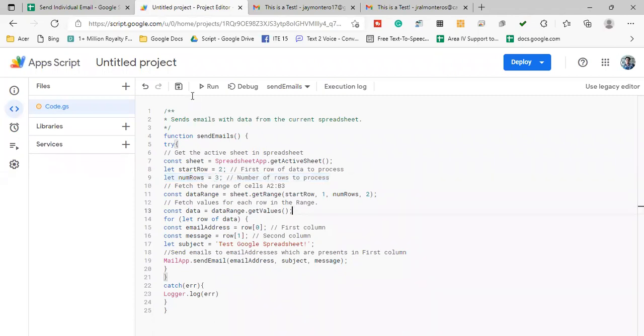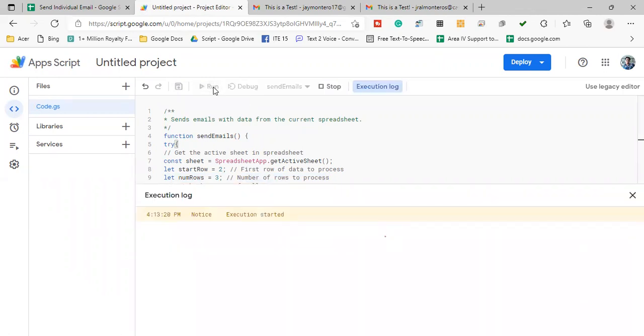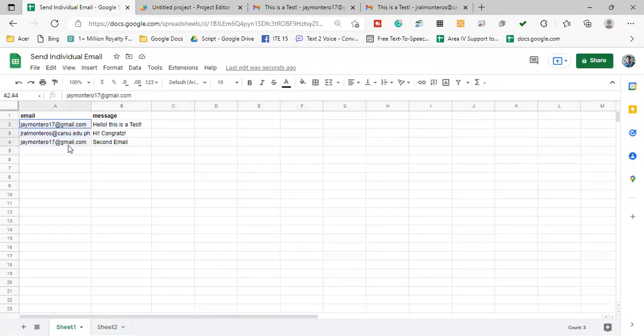Then click on Save project, and after saving, click on Run. If it requires permission, then you have to allow the permission. It says here "Execution started" and "Execution completed." So therefore, we have already sent 3 emails.